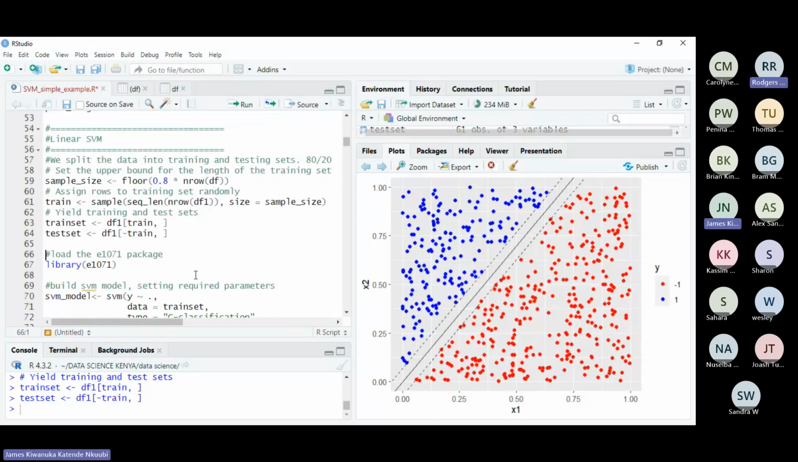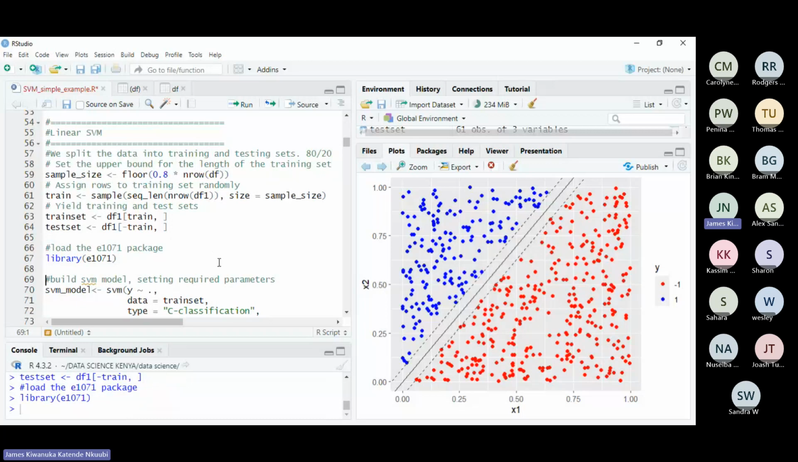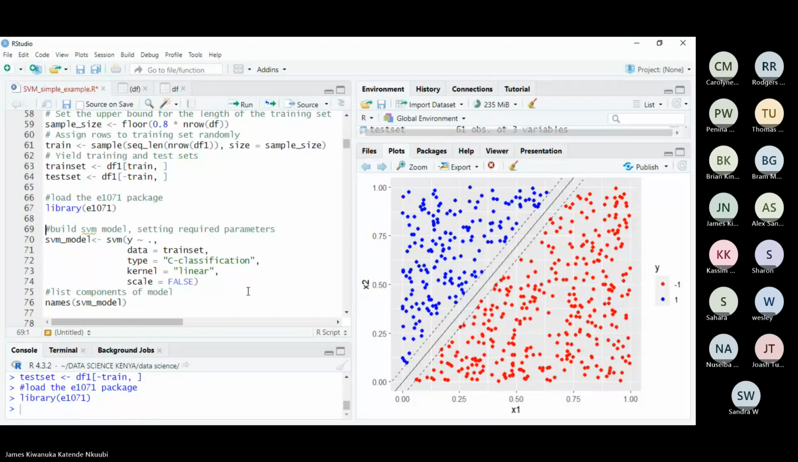Yeah. So we already split it into the training, and we are doing it manually. The other way is to split it using functions, but I think you know those other ways. So doing it manually makes you understand better. There's this library, E1071, that has the algorithm for the support vector machine. So we are going to apply it to the data.